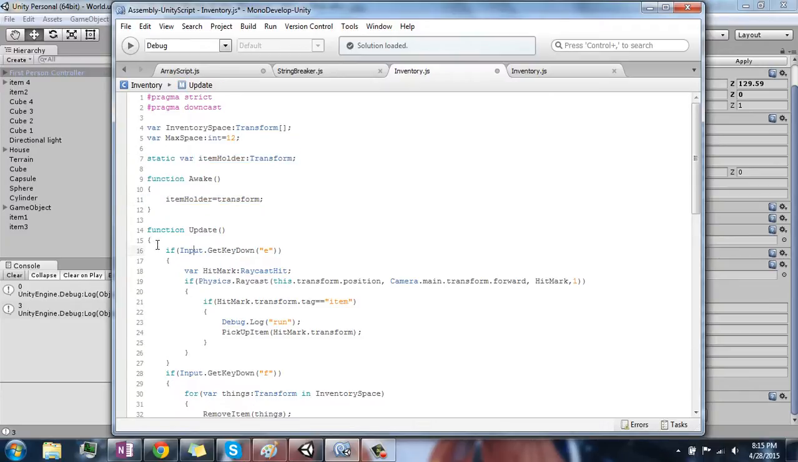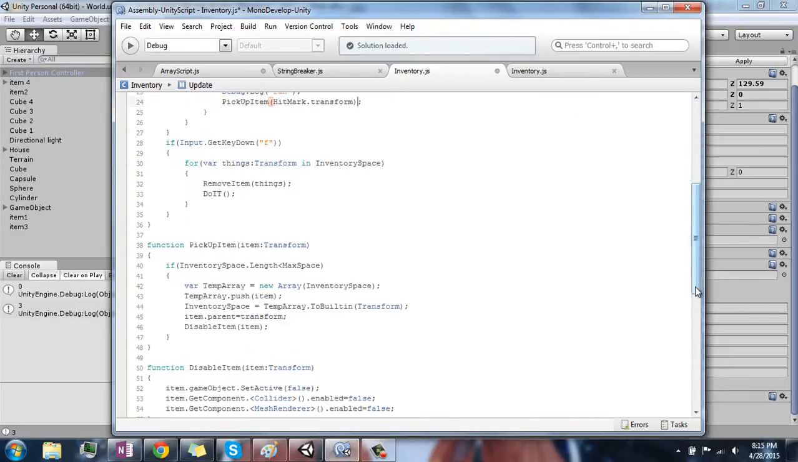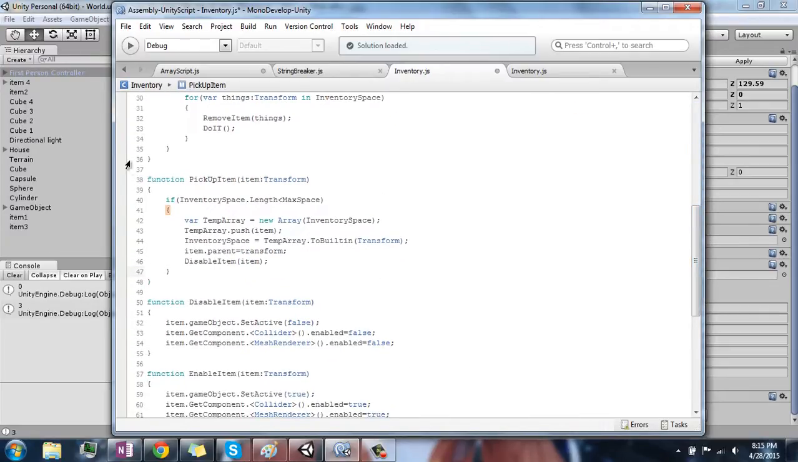object. And on this update function, when we click E, we're going to create a raycast, and this raycast just checks whatever's in front of us and sees if it's an item. And if it is an item, we send to the debug log that we're running it, and then we run this function called pickup, and we send it the object, the transform, hit.transform. And if we go back down to this, in this pickup item, we check to see if our inventory space.length is less than our max space, because if we have so many items in it, we can't grab it.